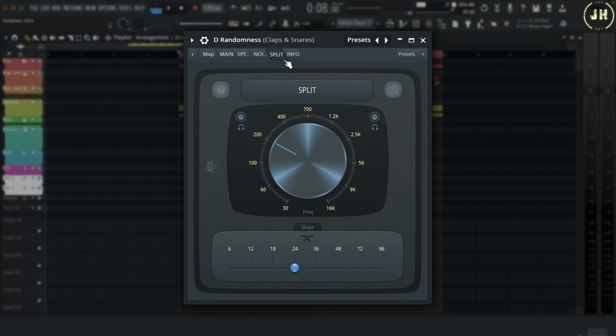So the split module, same as the noise, is off by default. If you want to use it, first thing to do, enable the plugin. Next, we have the frequency knobs, which set the crossover point between low and mid and high frequencies. Next, we have the crossover slope slider, which sets the steepness of filtering at the crossover frequency, with a range from 6 to 96 dB per octave.